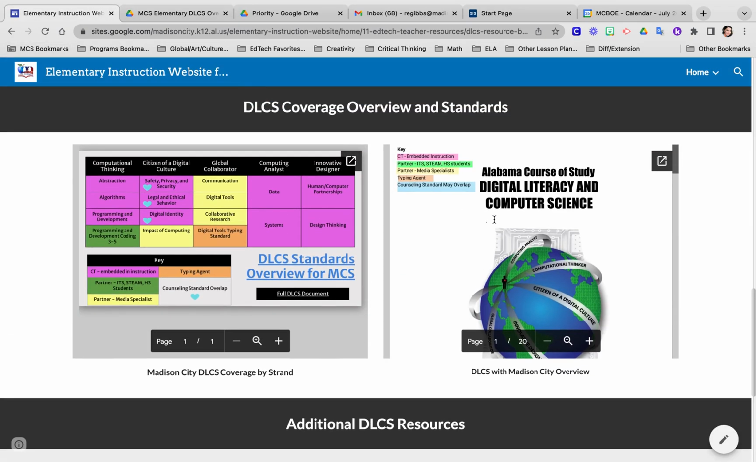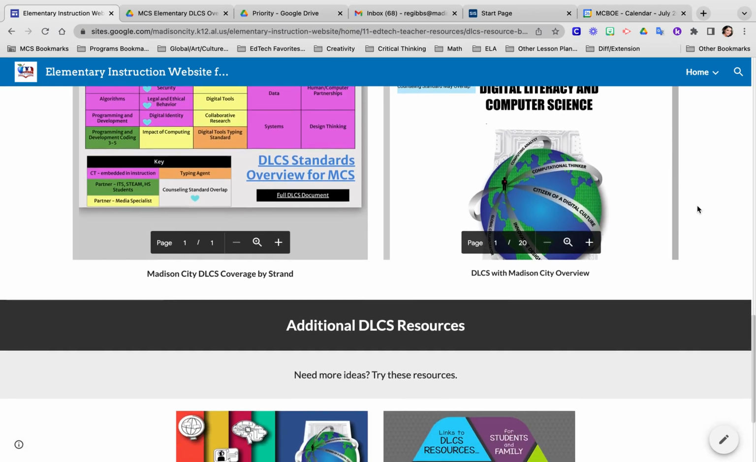Also in this part of the site, there is a version of the actual DLCS standards for you that has those different areas highlighted for you to see better for your particular grade level, where each one falls as far as who's responsible for what and who can help you out in those particular areas.